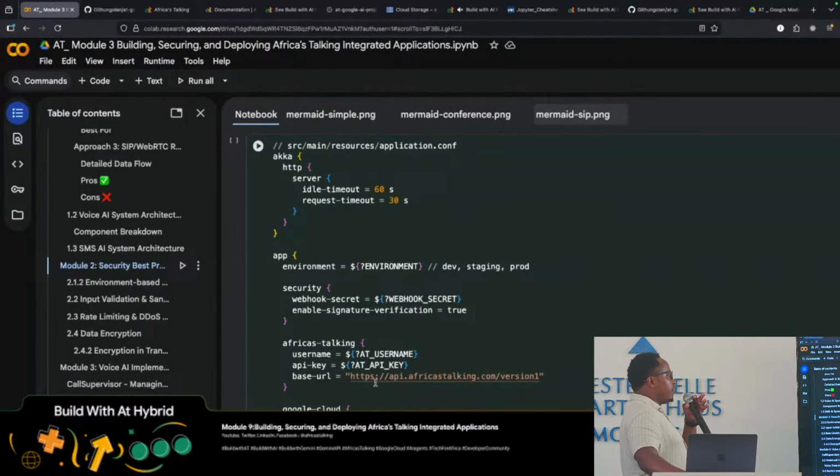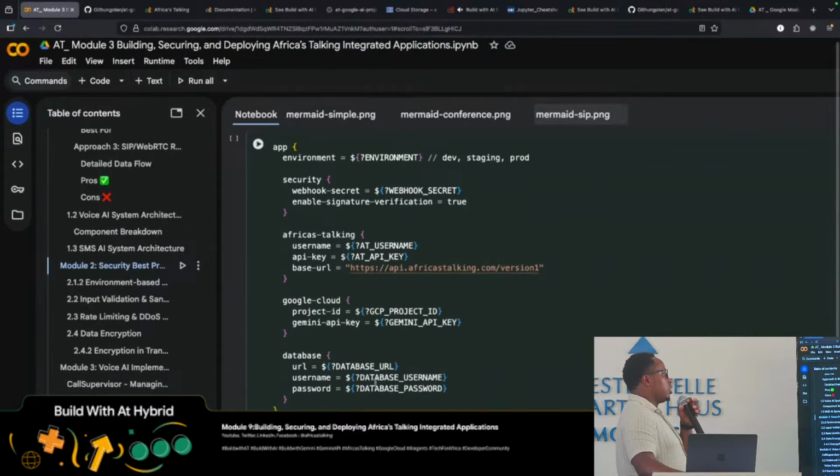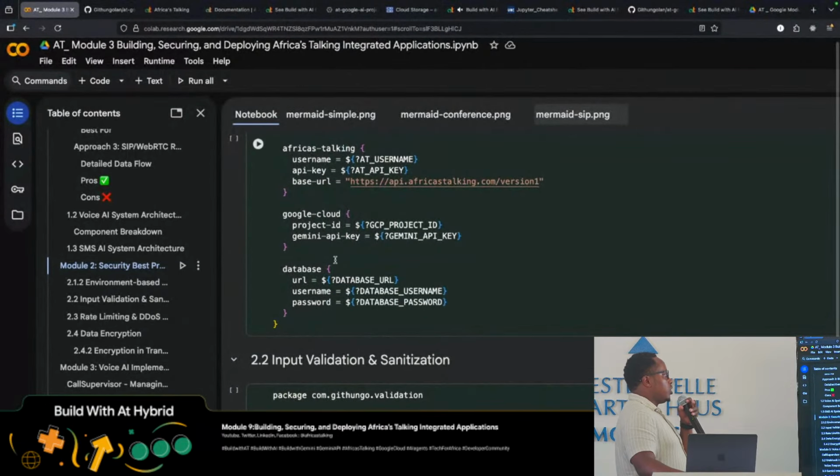So even for my Africa's Talking, never publish your API key, never. People can get access to it, then get access to your resources. Mostly they can send malicious messages to your users or to different users. So that's a safety precaution. Your username, your Google Cloud project ID.